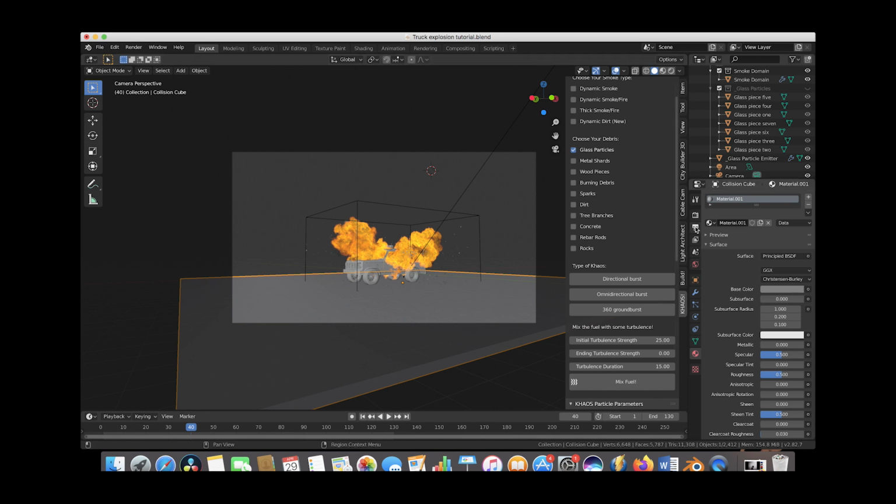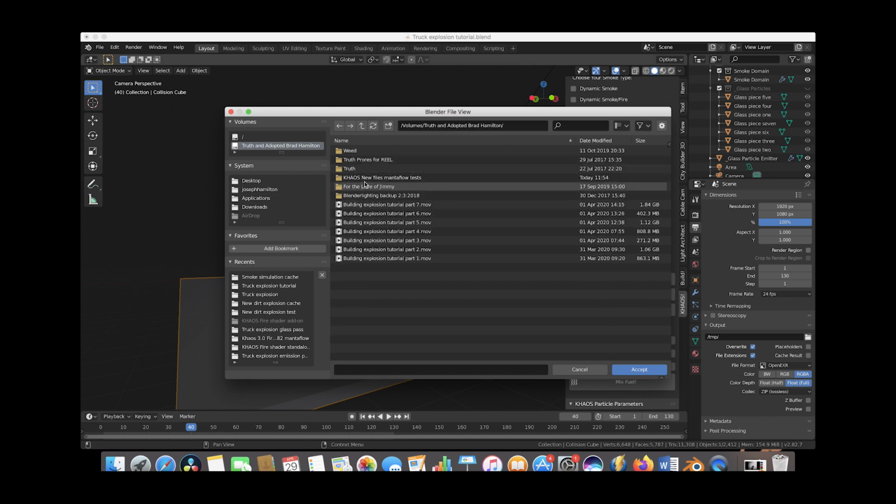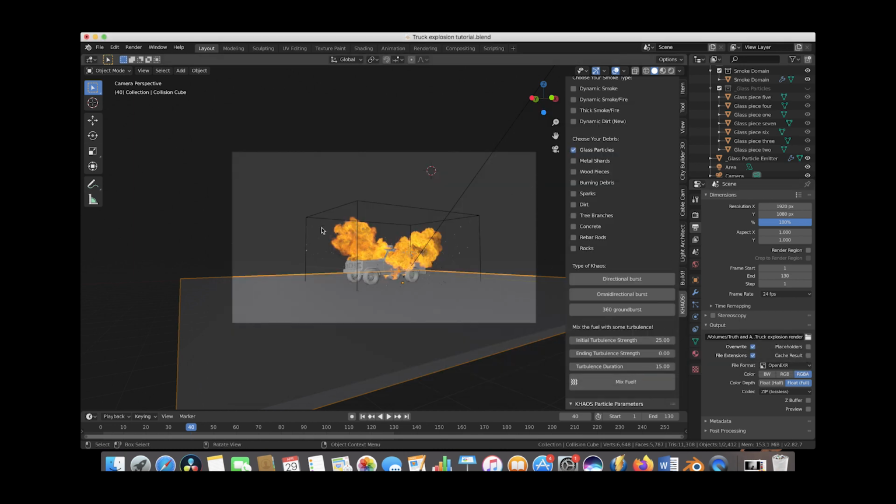So we'll go to our output tab here. As usual, I'm going to use an OpenEXR file format with an alpha channel. We can choose wherever we want to output our file, so we'll do that. We'll choose that same folder, and we'll call it and accept. And yeah, that's pretty much it. This will output as an OpenEXR sequence, so you can do your compositing either inside of Blender or inside of another third-party compositor of your choice. And yeah, you should have a pretty good result.